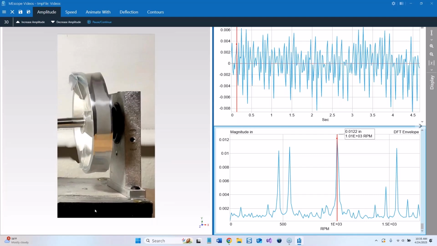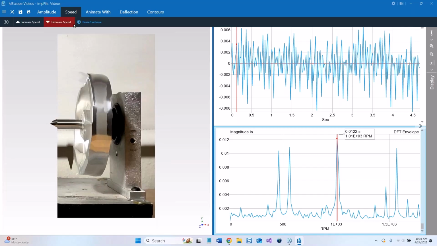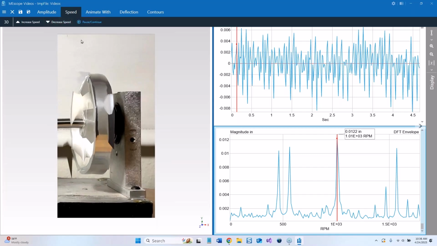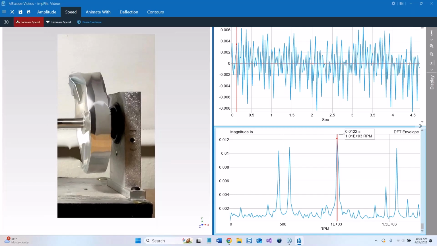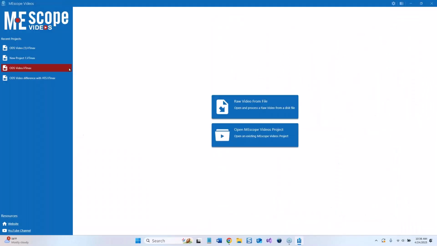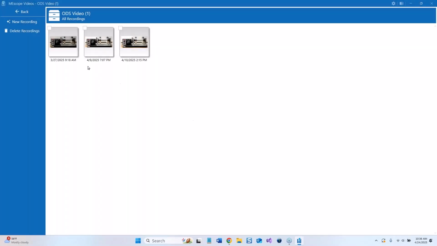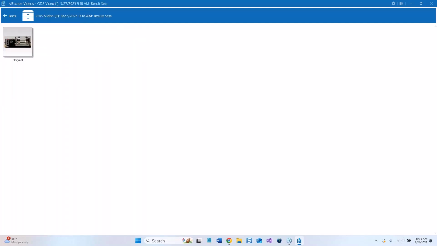But so I can do this. This is the beauty of getting it into MEscope. I can crank the speed, I can crank the amplitude, or I can pause and continue. Number of things I can do here. But let's go back, and I'm going to cancel out of here. Unsaved changes, no. And let's just go back and grab a different project, another VT Max, and this is one that's already been processed with all the data.